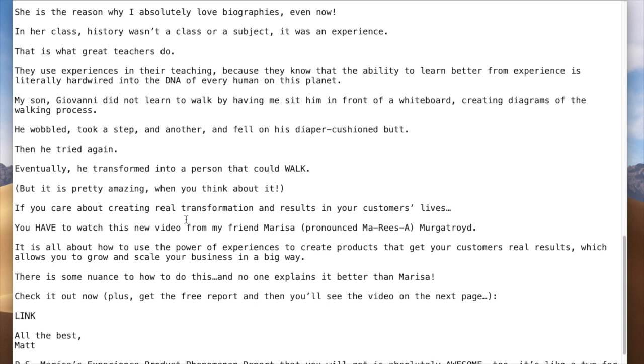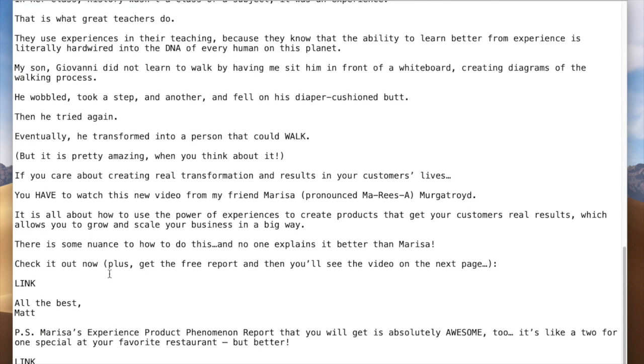Okay. There's the application to them. It's also turning into the call to action. Check it out now, et cetera, et cetera. So again, story, lesson, application to the reader, and then the call to action. Most of the time, the calls to action especially are not going to be on brand for you. So you want to stay on brand.